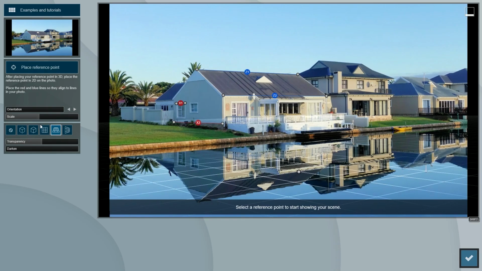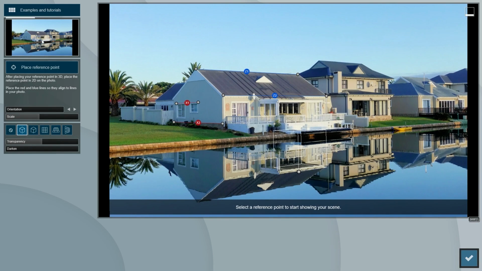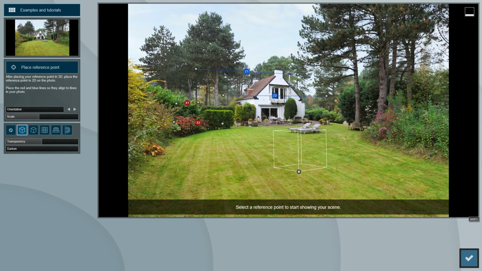Let's now switch the photo by loading one of your own. Click on the photo's thumbnail to load your photo. If you'd like to follow along with the same photo I'm using, please download it from the link in the video description.